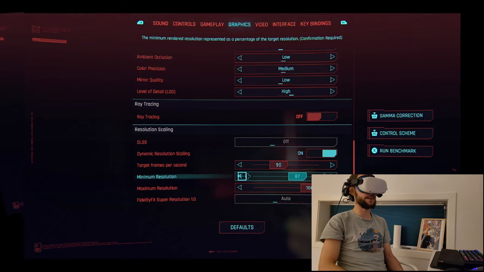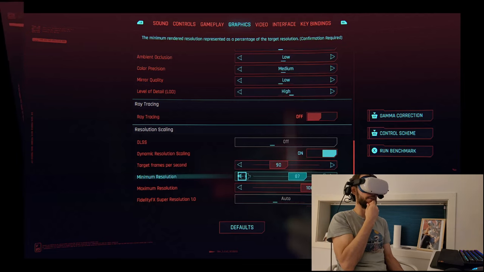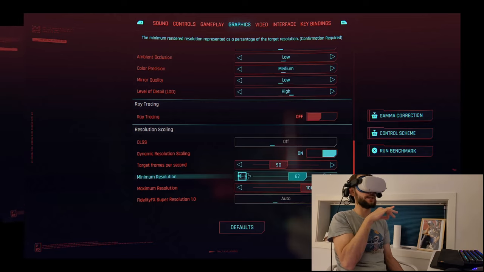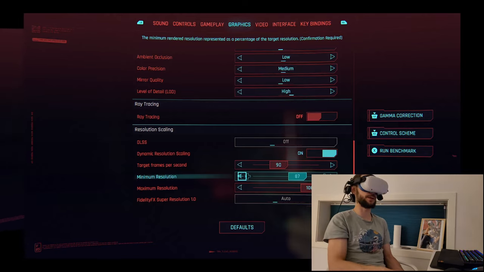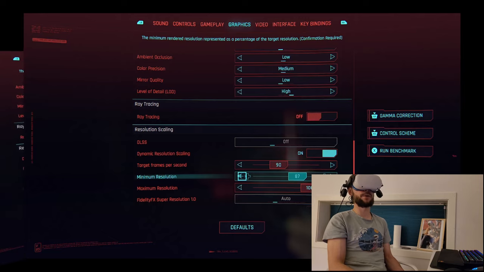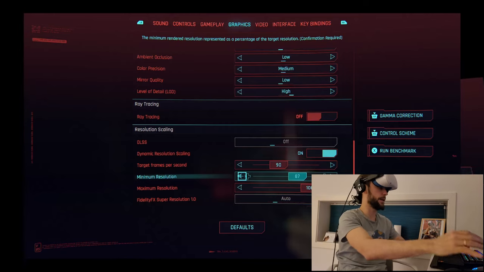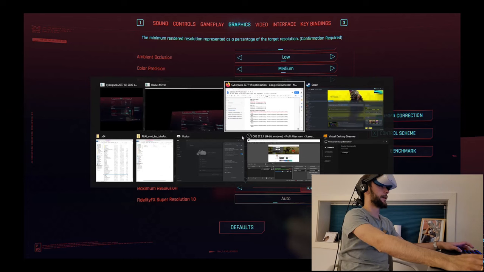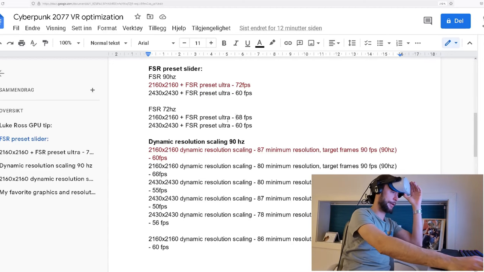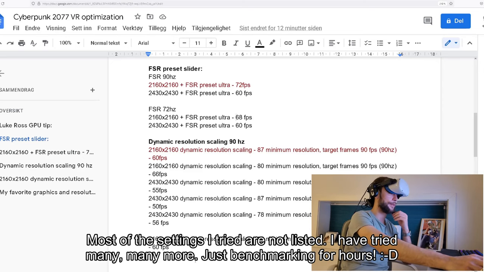So this slider you can adjust to any value. At 87 minimum resolution, that is like the percentage of my target resolution, 2160 by 2160. If I drop this much lower, I would get a much higher frame rate, but it would impact the image quality quite substantially. So as you see on my document here, I've done a whole lot of different types of settings. Like we have 66 frames per second, 55, 50, 56, 60. So it's all over the place, basically.